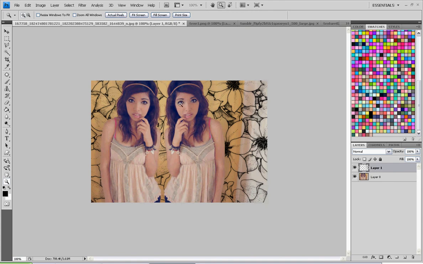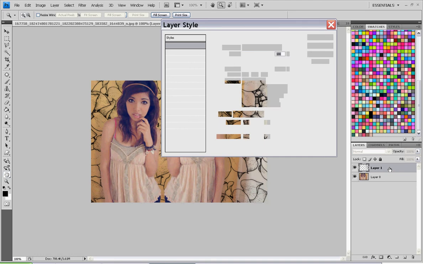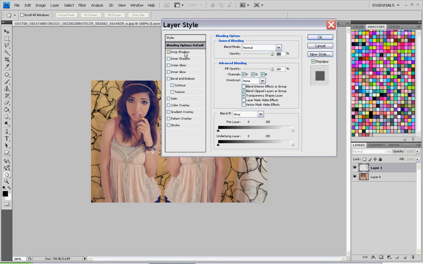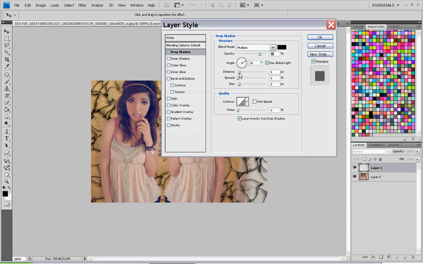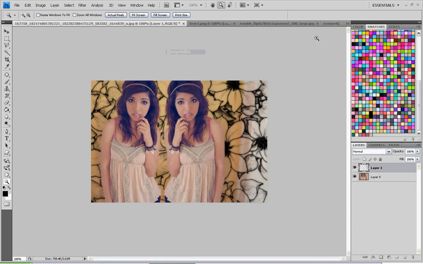Next, what you want to do is double click on your first layer, which should be where the flowers are. Drop shadow, distance 0, spread 0, size 5. And it should look like that. If you don't want it like that, you can always keep it like it was before. But I usually make it like this, to make it all pretty.